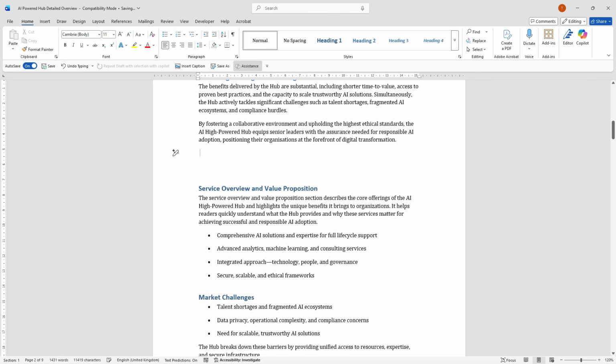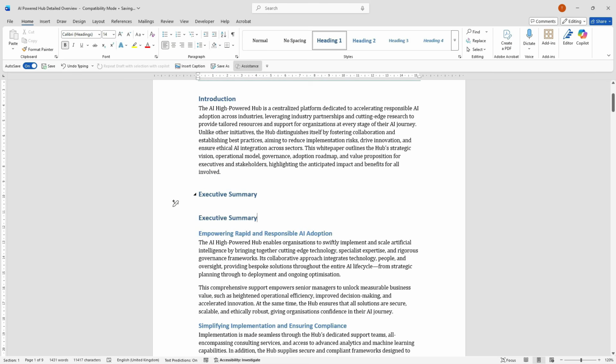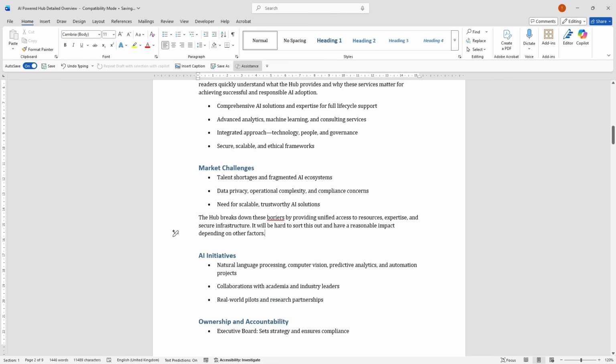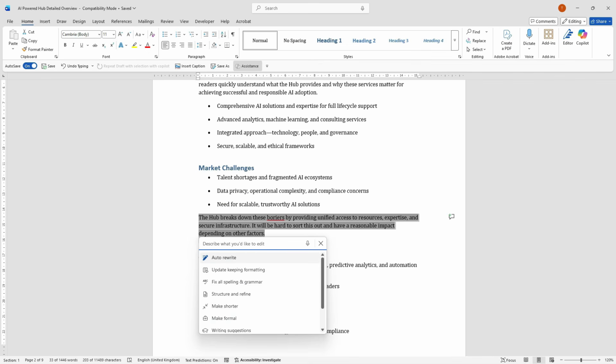And I'm just going to remove some of these extra spaces that have appeared. And we seem to have inherited an extra heading, which I'm just going to remove. Now, just looking at market challenges, there's a paragraph here I'm not too happy with. There's a spelling mistake, and the language is a little bit generic and not really very helpful. So what we're going to do is adjust this paragraph. So I'll select the paragraph and click on the Copilot button. And I'll go ahead and select the Auto Rewrite button.